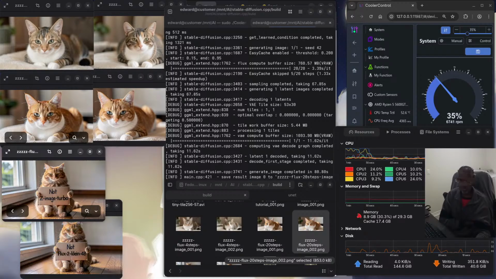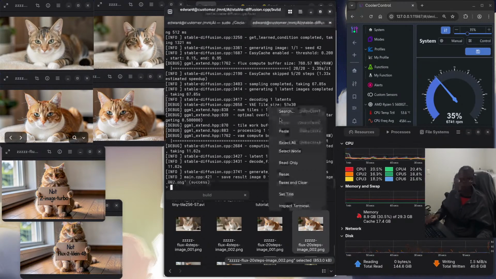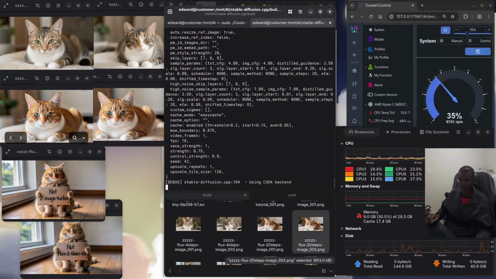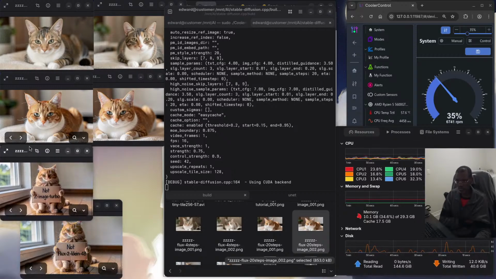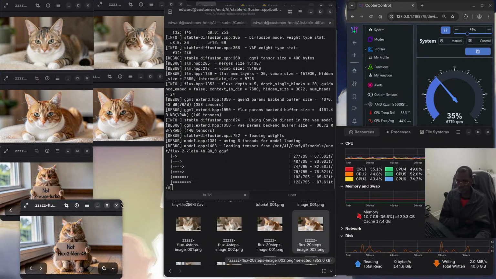Okay, so I'm going to change that to 2 so we can do a comparison. It's the same prompt as before: basically a ginger cat holding a sign that says not the image turbo, in single quotes. It's a little bit smaller, just to prepare. I'll do the same for you.